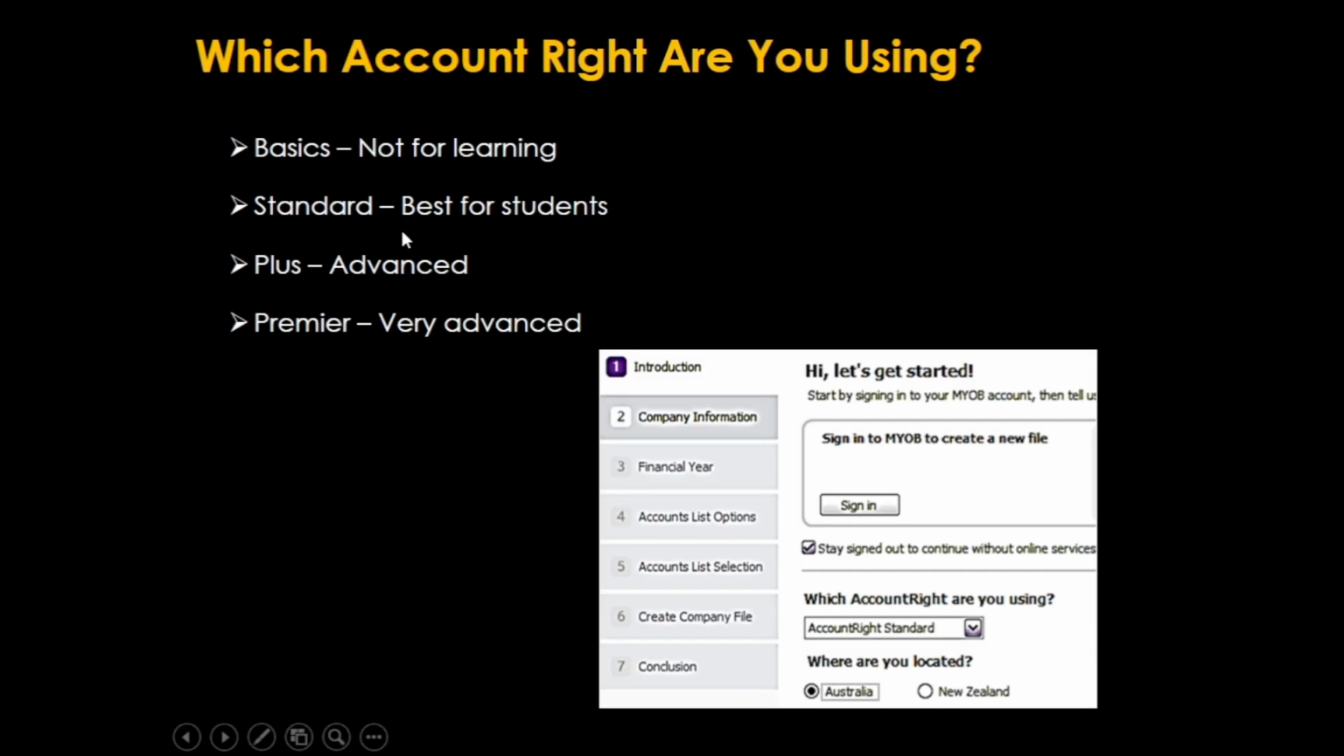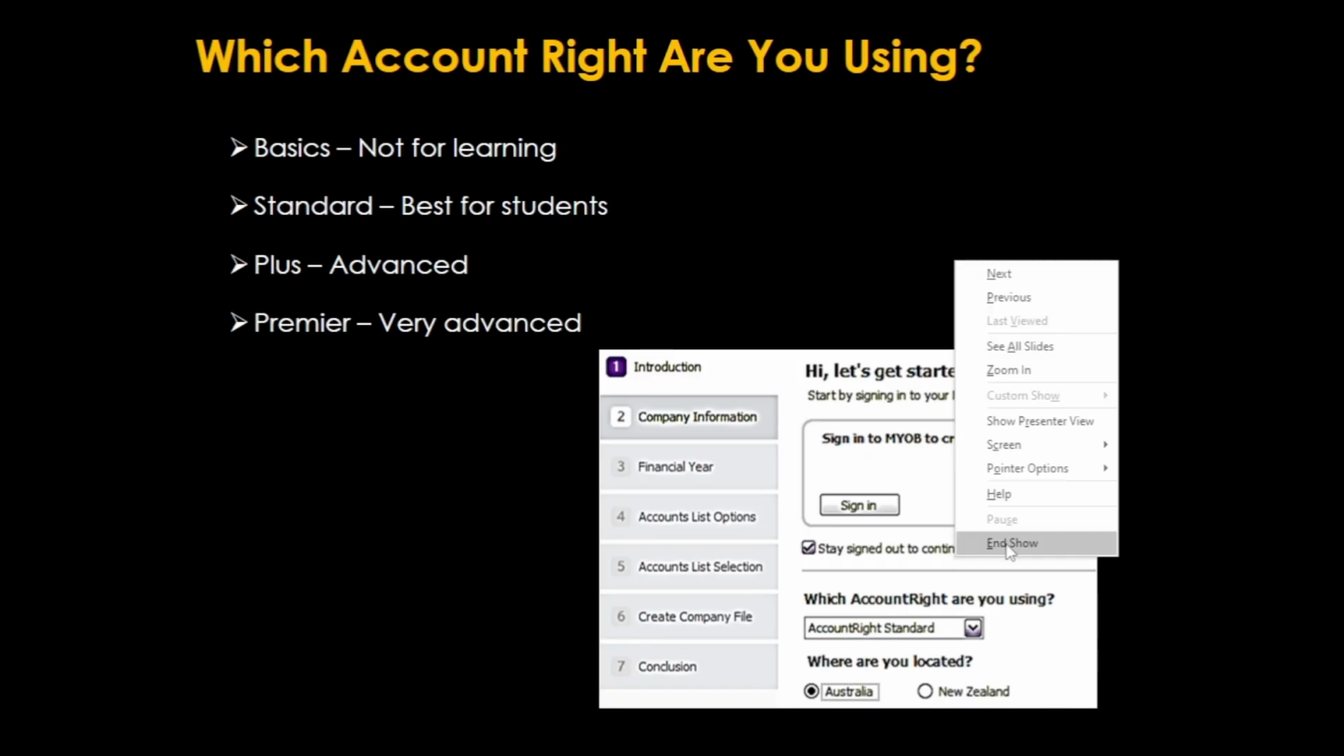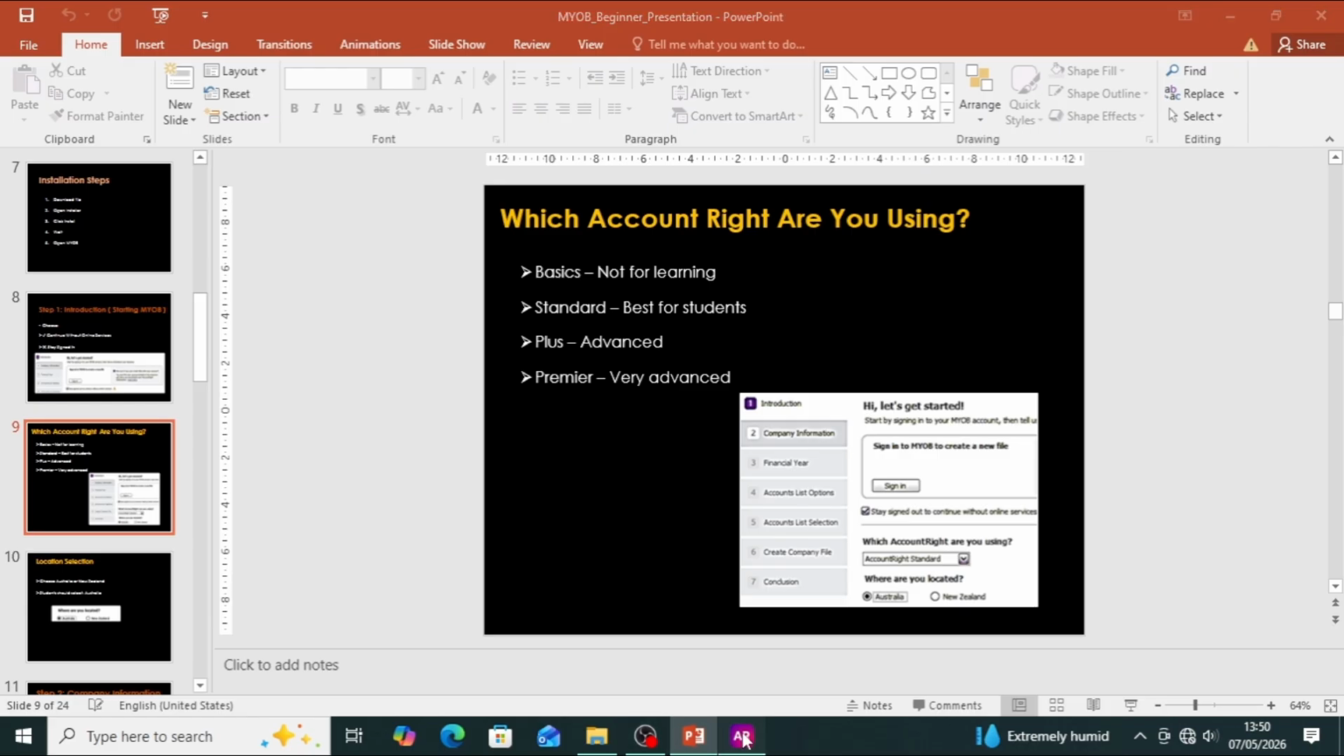because it is perfect for beginners, not too simple and not too advanced. So we have to select standard.